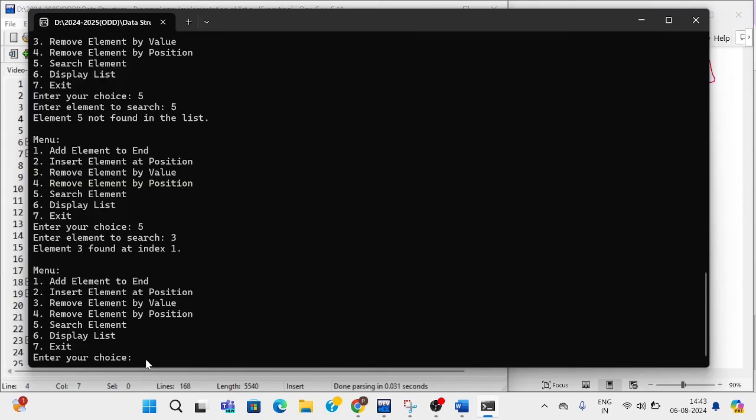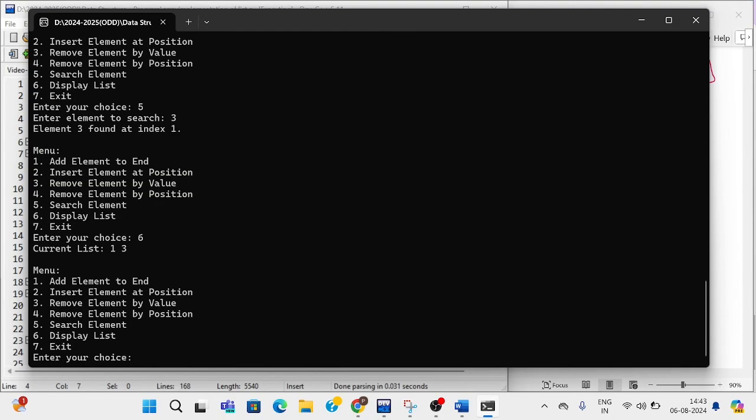And now let us display the list. So now the current list contains the elements 1 and 3. So this is how we implement the list by using arrays.